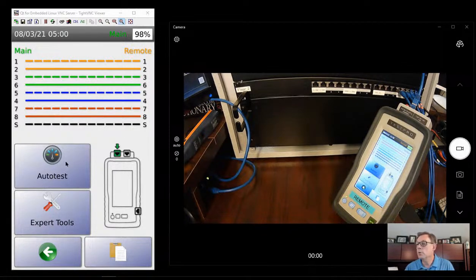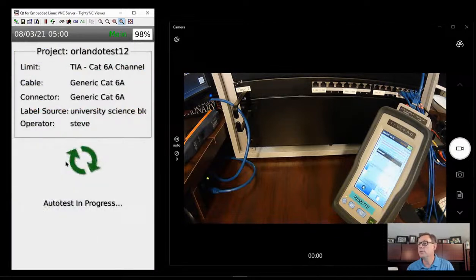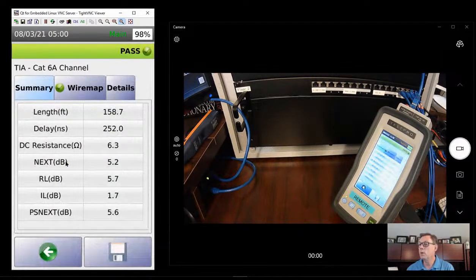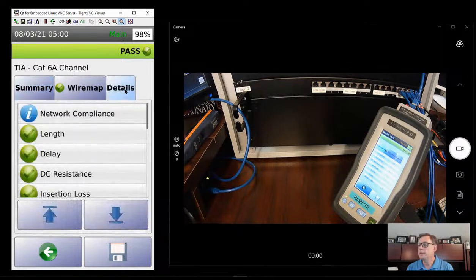So we're just going to run a simple test here. We're just going to do a Cat6a test. I've already set this up. The Cat6a test will run in 6 seconds. And in this 6 seconds, we're going to include, remember we're talking about that DC resistance when it comes to PoE. So we're going to look at the details tab here.